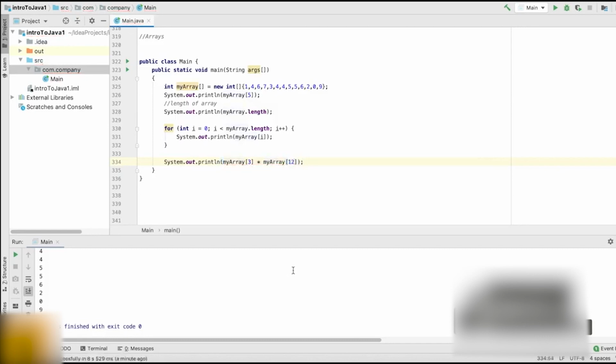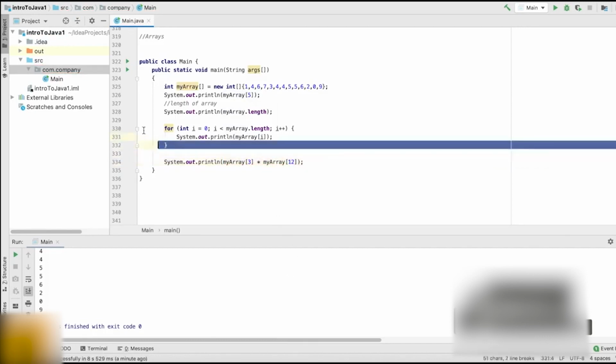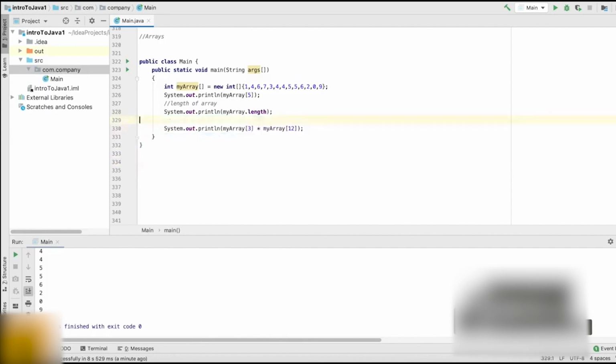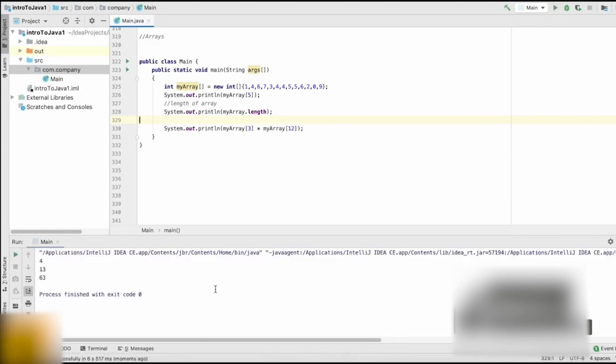And this should give us 63. So you see, it does print 63. So that is how you can use the different elements of the array to do whatever you want to do with the values that are stored there.